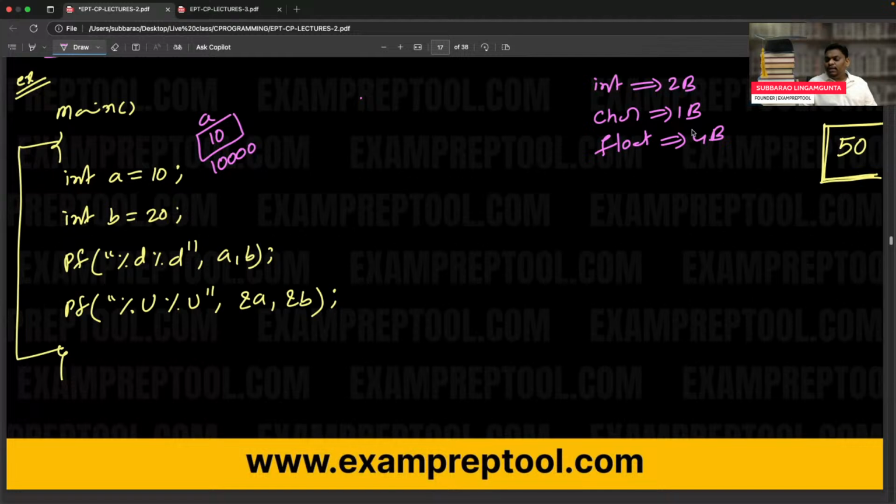In the examination, if any problem is given where the size of each type is really needed, they will mention it in the problem itself. If it is really not needed, you can take whatever way you want. Assume that whenever they don't mention anything, integer is 2 bytes, char 1 byte, float 4 bytes.